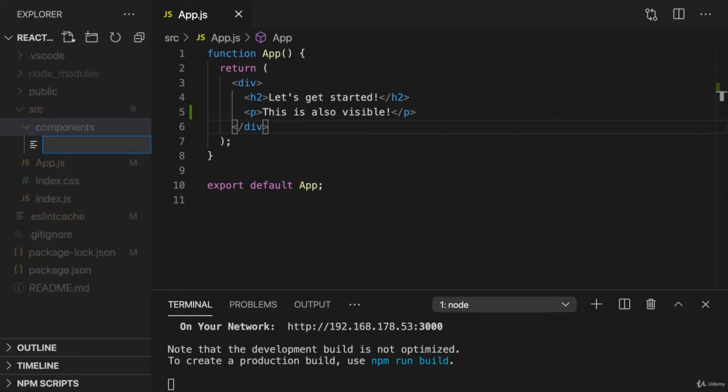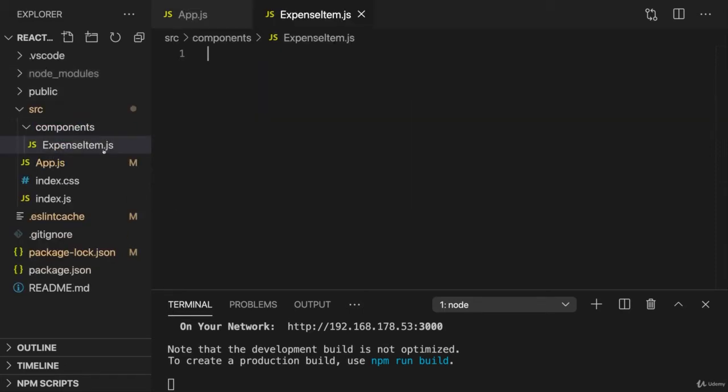And I'll add a new file here, which I will name ExpenseItem.js, because this will hold my expense item component. Now, one word about the file name. Here again, you are generally free to name this however you want, but it's a common convention in React applications to name it like this, starting with a capital character, one word, where if you combine multiple words in one word, every sub-word, so to say, starts with a new capital character, like the I here in item.